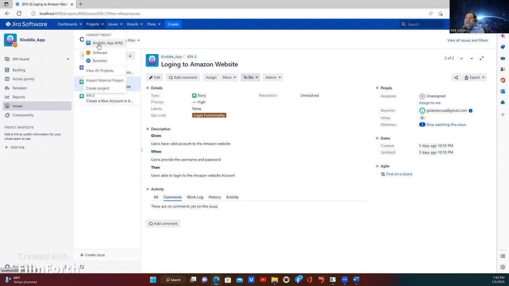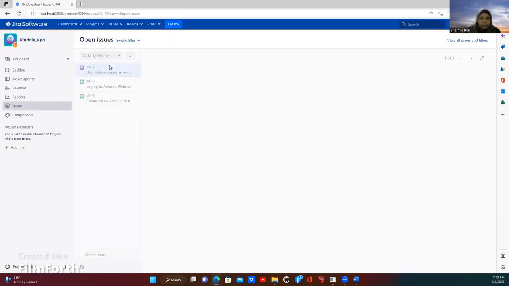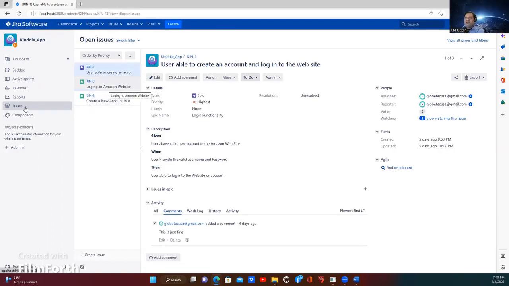So go to the project Kindle, and then you'll see all the things. You open issues. You have to select the issues here and you can filter here. Filter that switch open issues or all issues. So from here you can filter my open issues or reported by me, all issues, open issues, issues done, recently created. All these things you can filter and show.